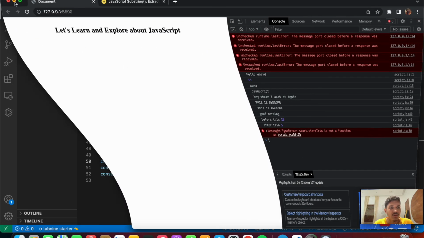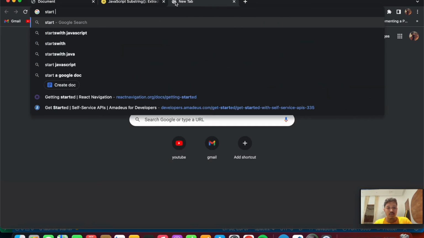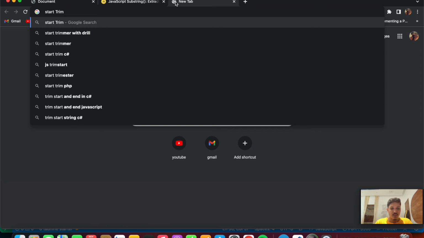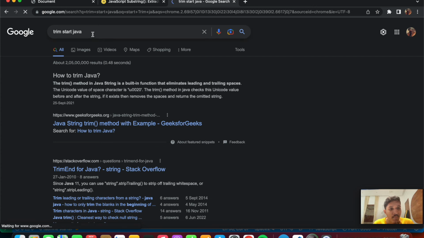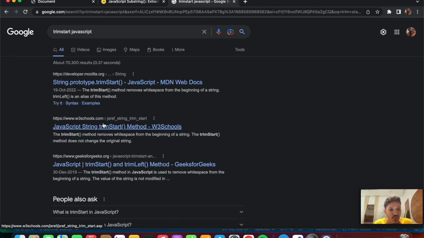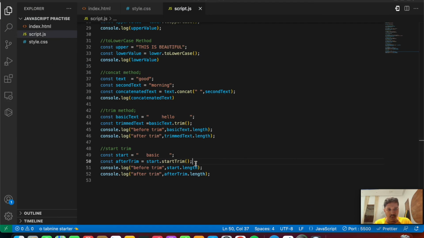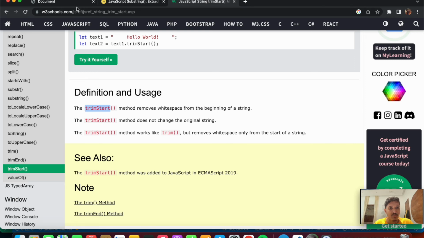Okay, start trim is not a function. Is the spelling right or wrong? Let's check that out. So start trim JavaScript. JavaScript trim start. Okay, it's going to be trim start, not start trim. Let's write that out. Now let's go check out the console once.